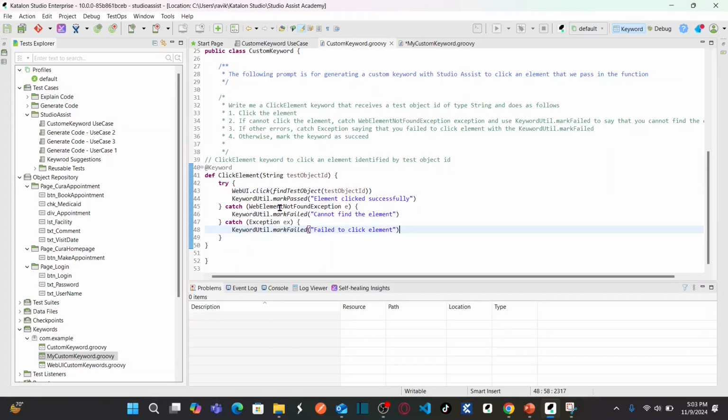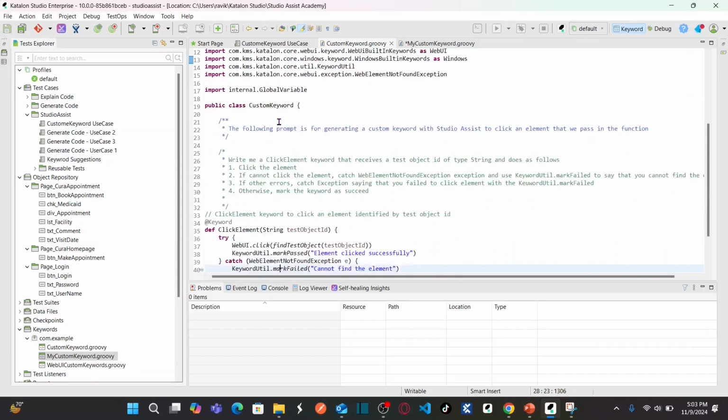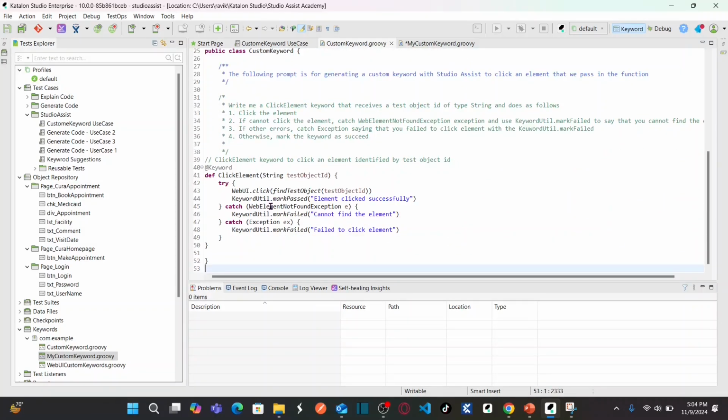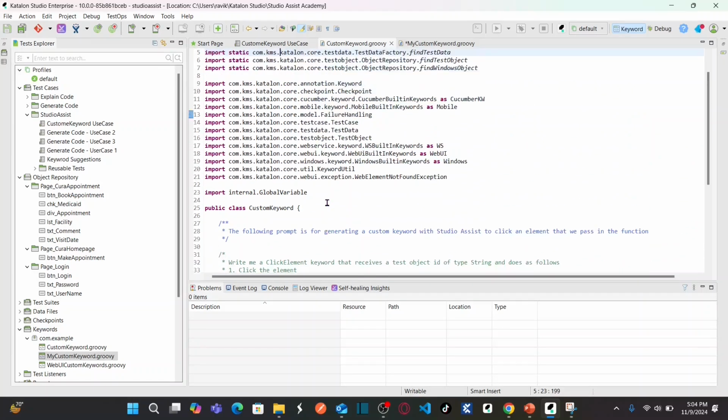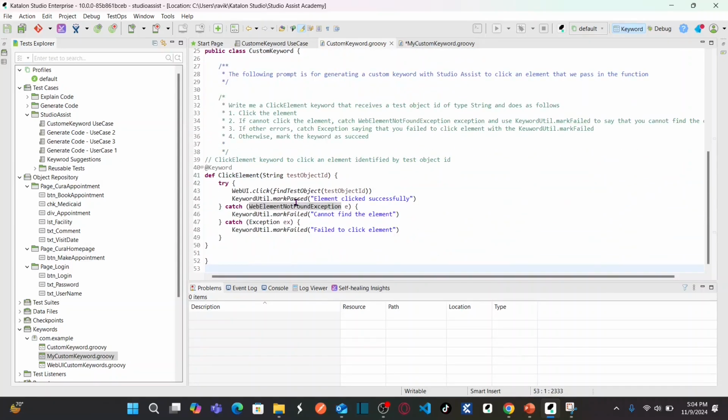So this is how you can create the custom keyword by using plain English language. One thing you need to keep in mind: while using KeywordUtil and also using WebElementNotFoundException, for that you need to import these classes, util.KeywordUtil and webui.exception.WebElementNotFoundException. So now we have created a reusable custom keyword in Katalon Studio.